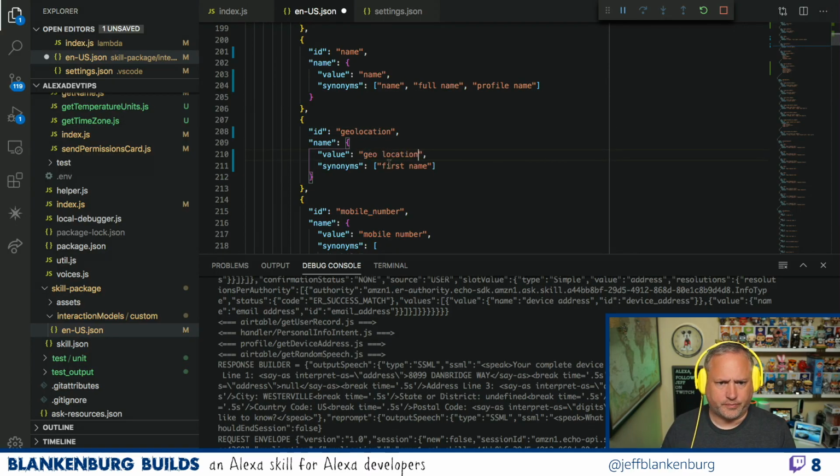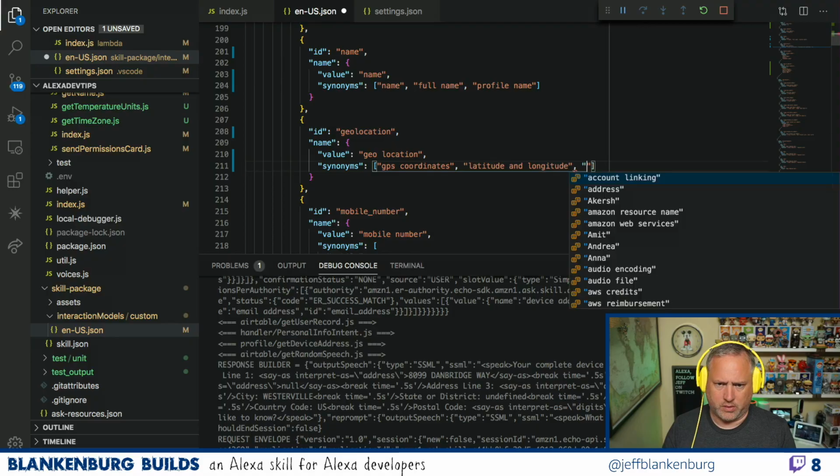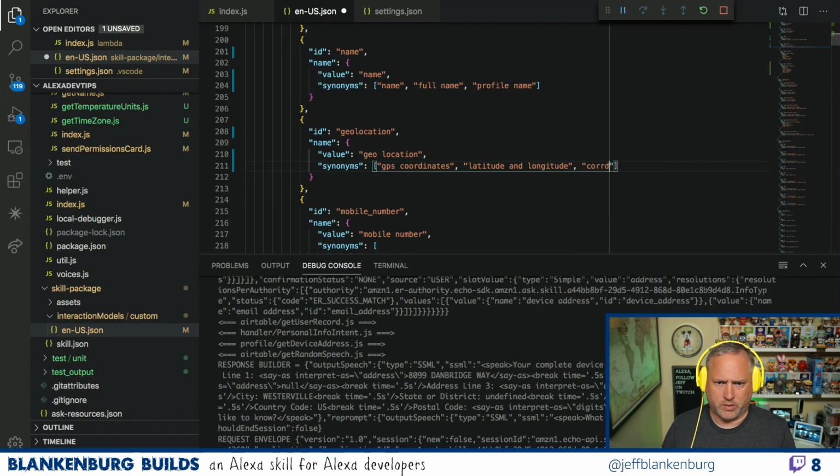Geolocation. And this will be GPS coordinates, latitude and longitude coordinate.